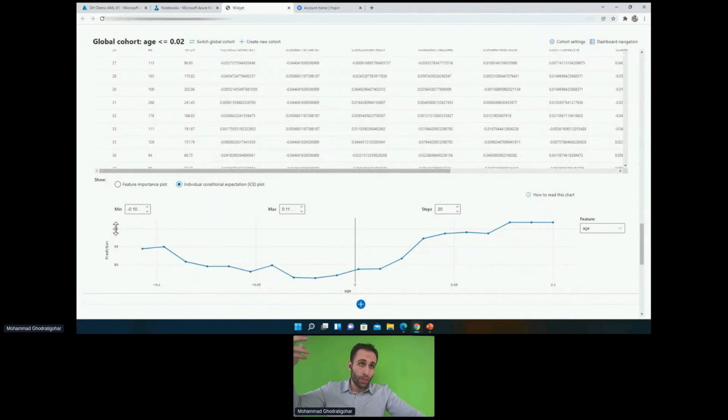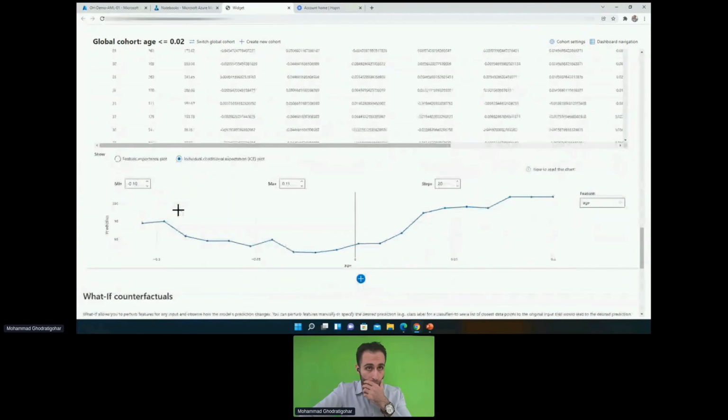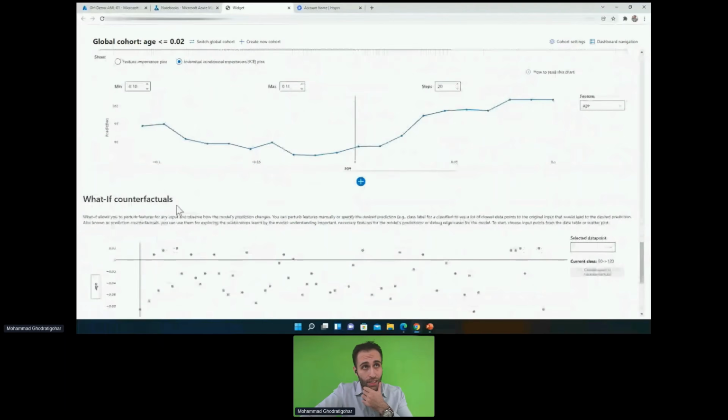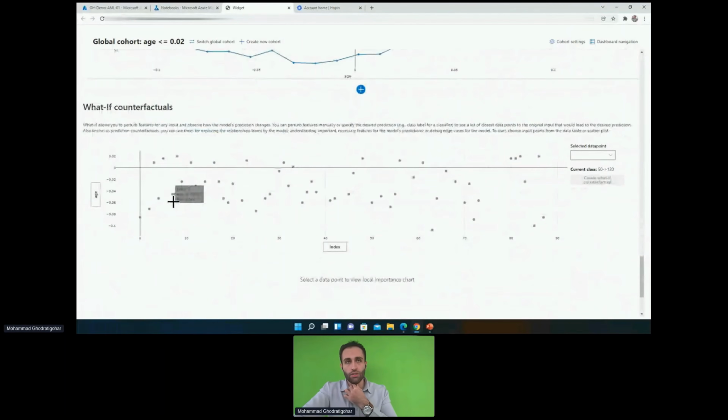So the probability of having slightly worse progress on the diabetics is high. That's the decision that can be made by a human. Last but not least, what if counterfactuals?